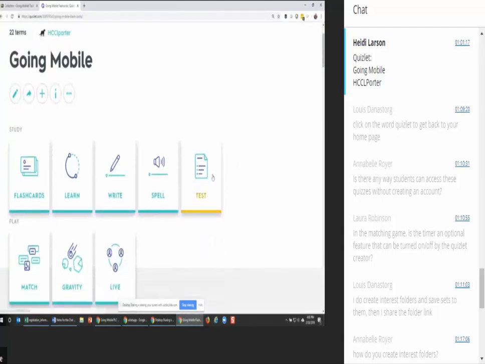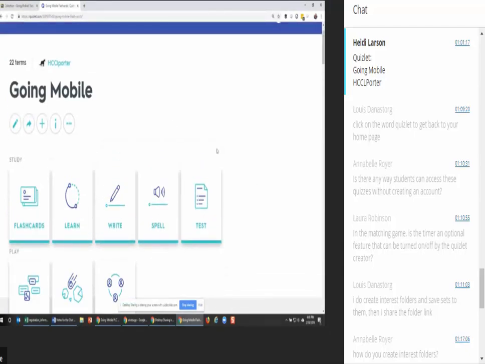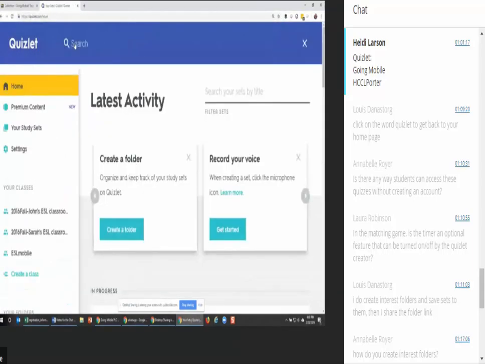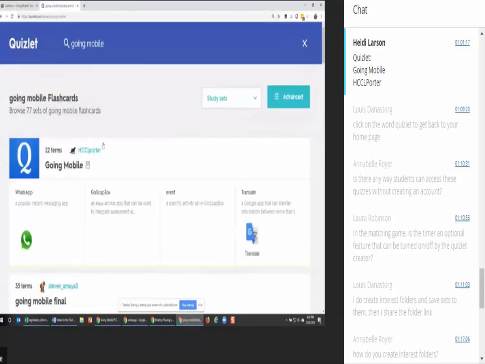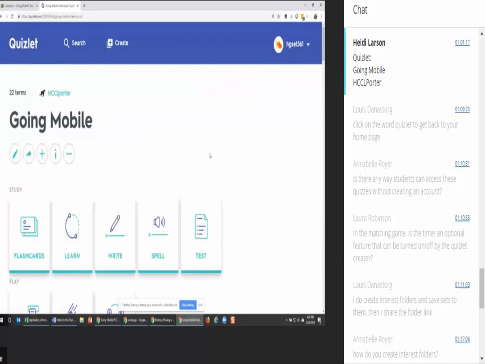So if you have set up Quizlet on your phones, if you can go in now to Quizlet and look for Going Mobile, you should see there are actually several other sets that are called Going Mobile, but make sure that you're looking for HTC L Porter. You should see it as Heidi has demonstrated here. So take a minute on your phones, and once you've found it, go ahead and raise your hands.